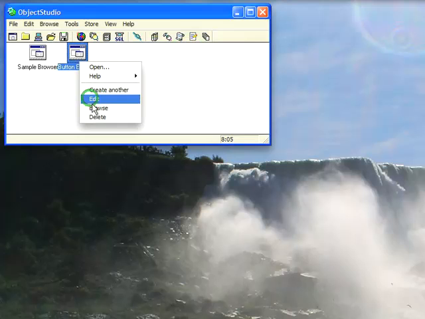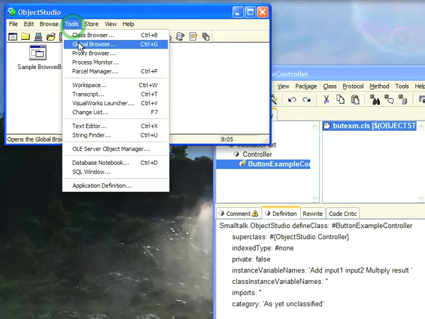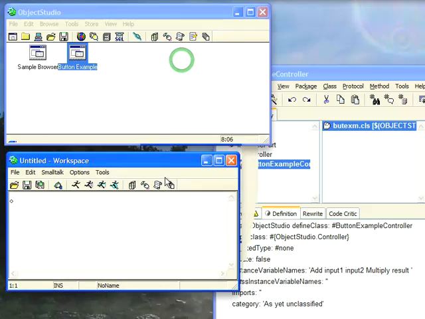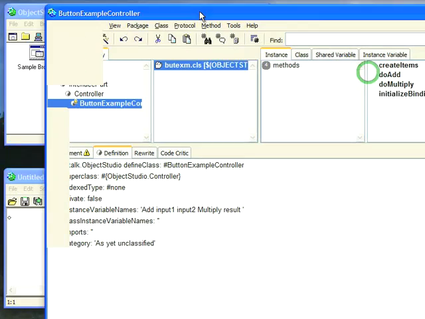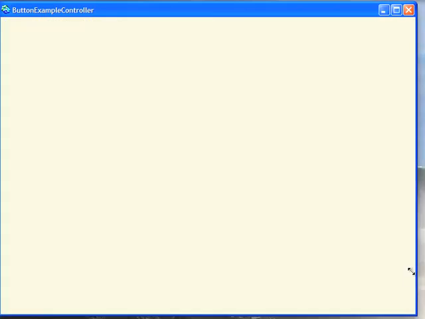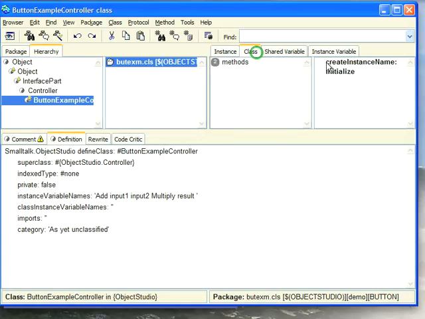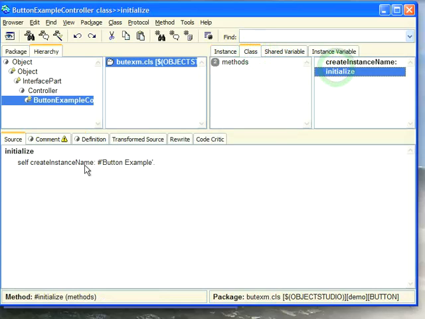Now what I want to do is browse it. And I want to do this as a way of showing you a couple of things about this, but I also want to open a workspace. So let's do a workspace here. Put that aside for the moment. Let's go in and look at the code. The way this thing is set up, every ObjectStudio application, let's go to the class side, every ObjectStudio application is initialized with an instance name.